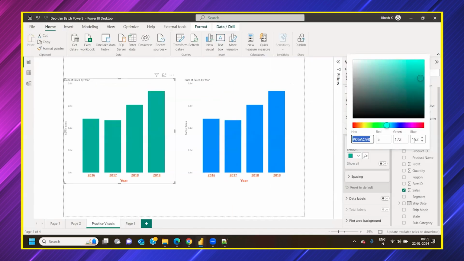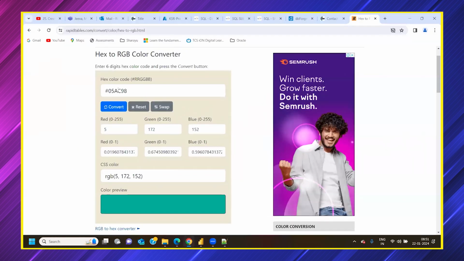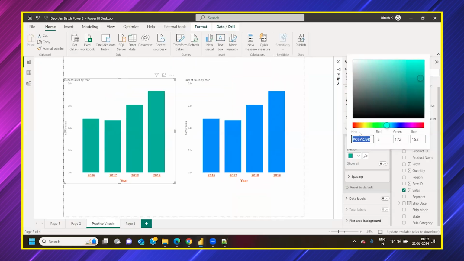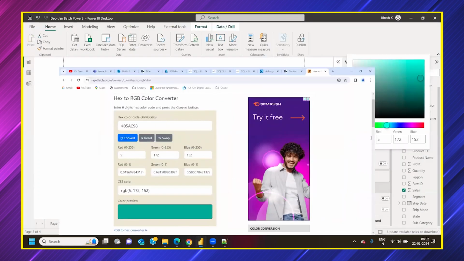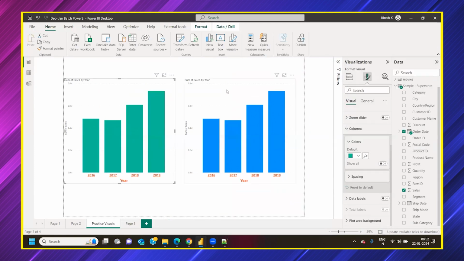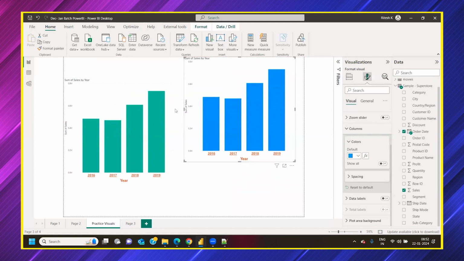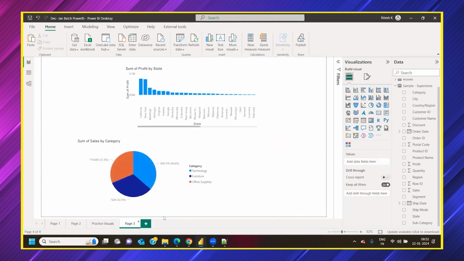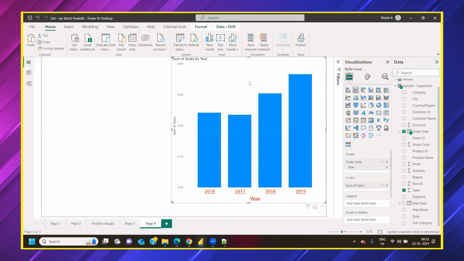5, 172, 152. This is common in all computer related aspects: RGB and hex are interrelated to each other. What you get here, you can get it here. And this hex format plays an important role, because if you take this visual in blue color shade, I'll go to a new page. I'll paste that visual here. See what the change is.